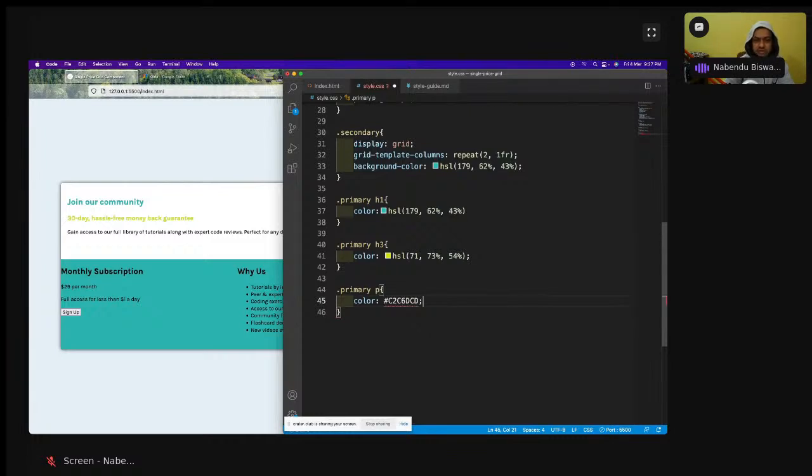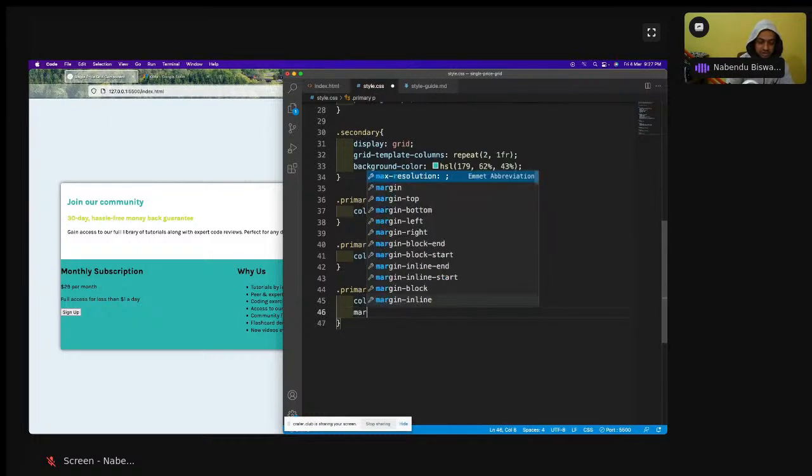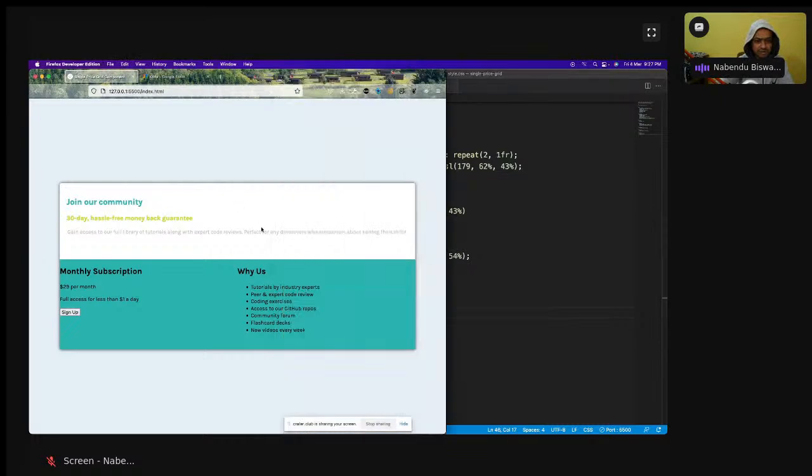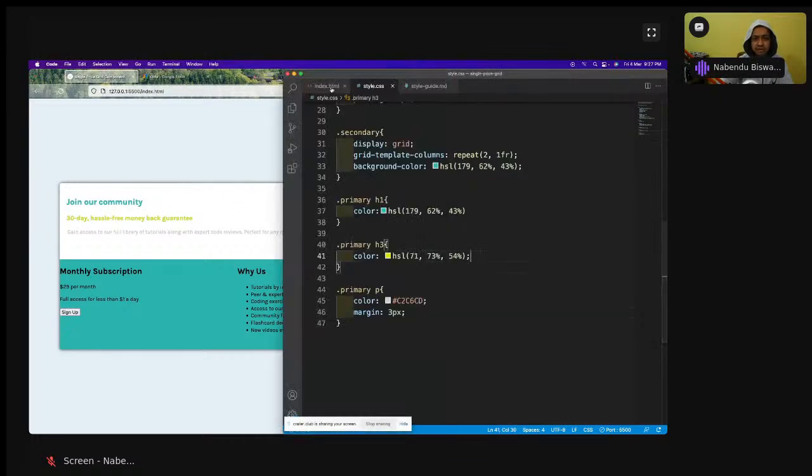Why is it giving me an error? 1 2 3 4 5 6 7. It is not 6 7. 7 is never there. Okay, after C2 6 C6, there is no 1D. So this is like this, and margin is 3 pixel like this. Maybe save it. It is coming in one line. Okay, oh, it is coming in one line.